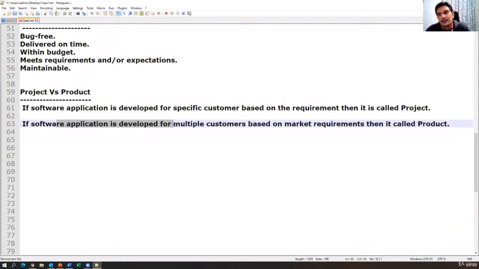So what are the examples? For example, there is a bank, and I have developed a software which can do all the transactions automatically in that particular bank. So that is a project, because that application can be used only within that bank, within that particular organization. Others cannot use it. So they are called projects.